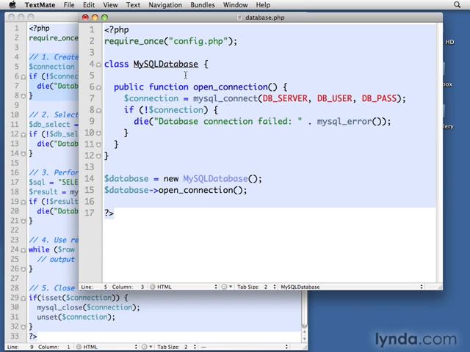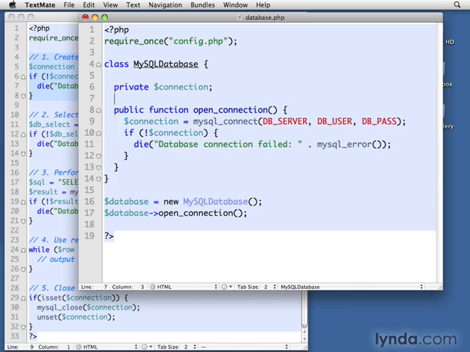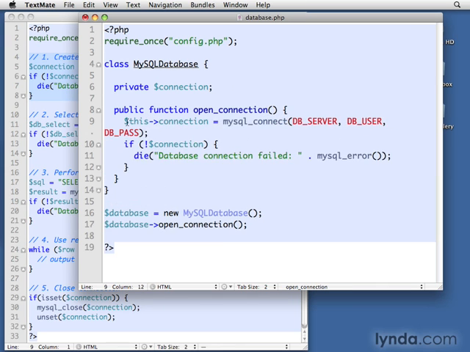So this is where we're going to need our attributes. So let's say we're going to have an attribute here. We'll make it private, and we'll call it connection. And that is where we will store our connection. So we know then that we have to change these to refer to the instance variable, this connection. So now it will create the connection for us and then assign it to that attribute.